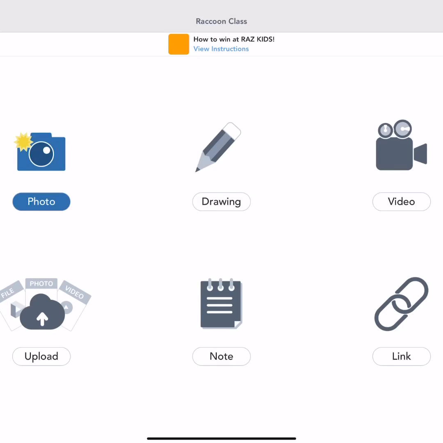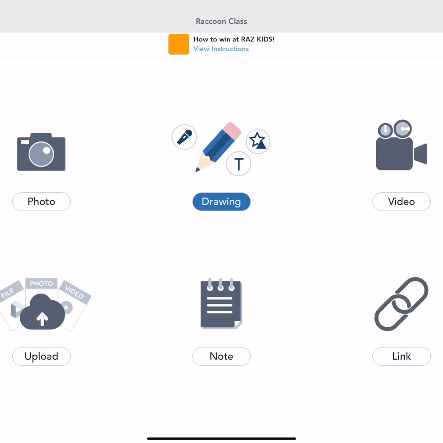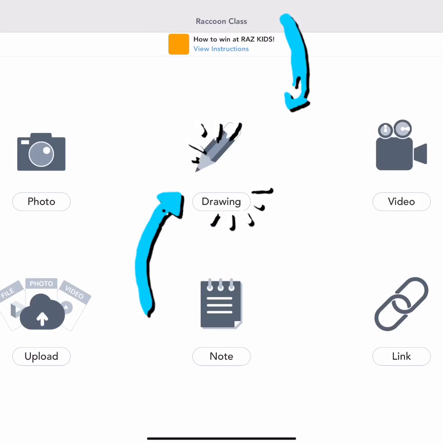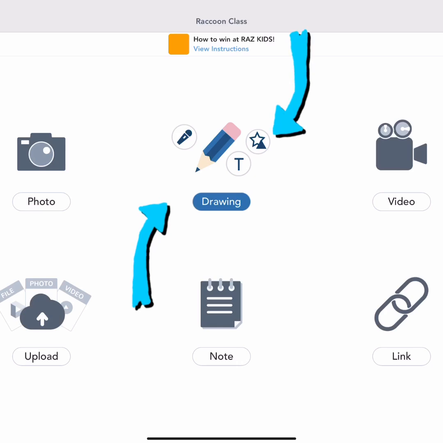Some activities allow you to be creative in the way that you answer them, whether it's taking a photograph, shooting a video, uploading something you've already made, or drawing something new. The drawing button has a lot of unique features. Let's have a closer look at that now.